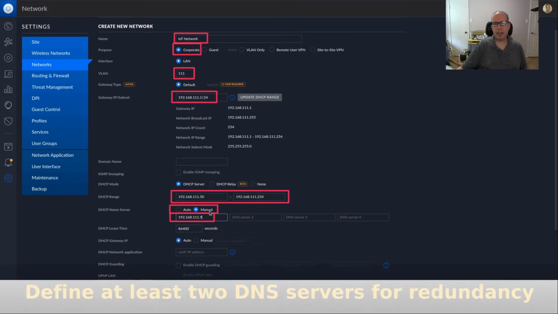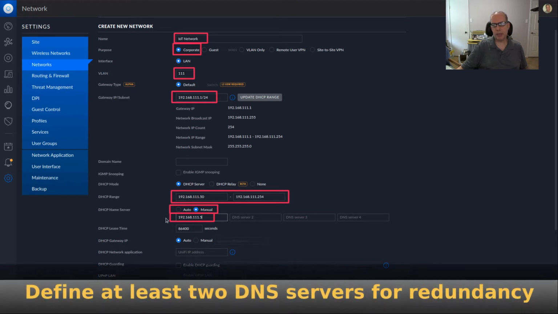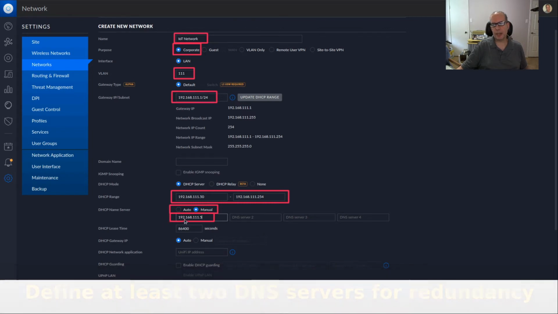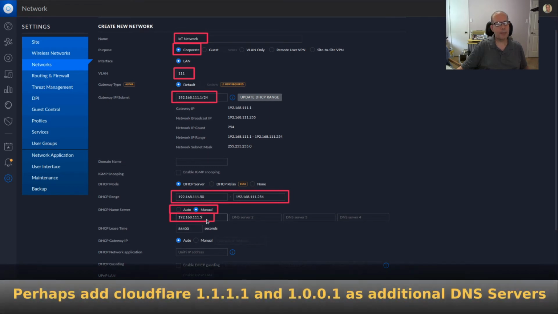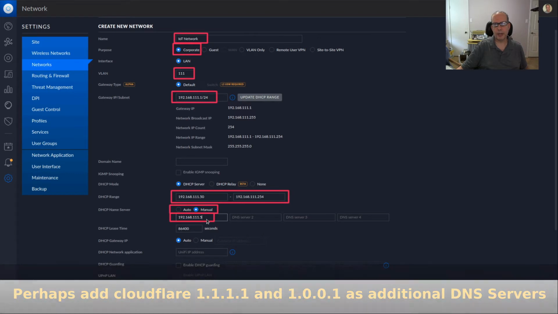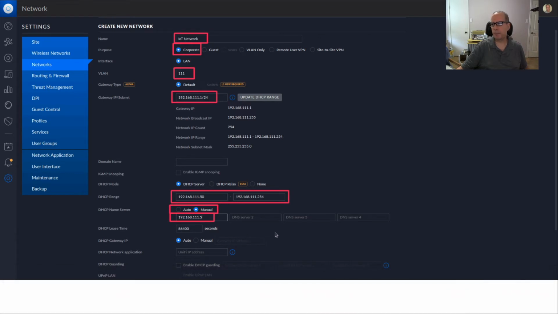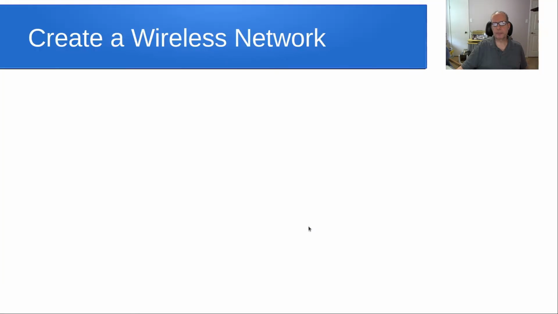And then I'm setting my DNS server to manual because I'm presuming that I'm going to build myself a name server at 192.168.111.5, and that name server would be a Pi-hole. So the Pi-hole will intercept the traffic before it goes to the public internet to do any DNS translations. And that's really good, as I mentioned earlier.